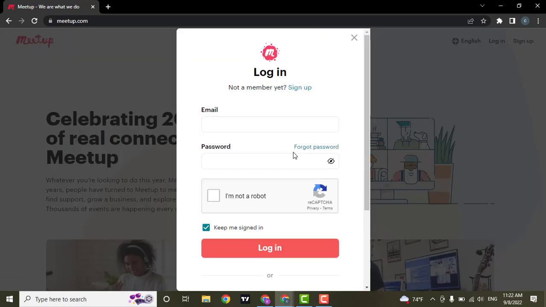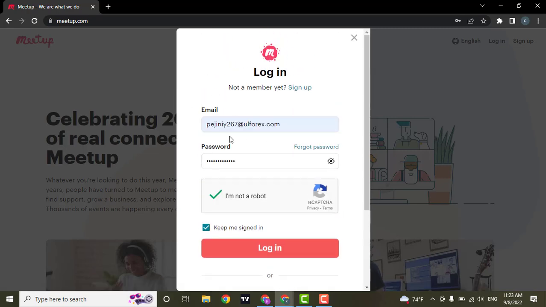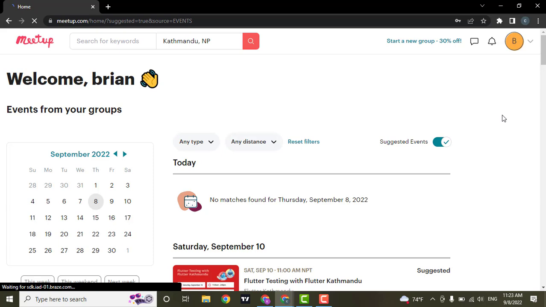Now choose the option that you used while creating your account. You can either use your email address or you can choose any of these options. After you type in this information, you can click on login. And just like that, you have been logged into your Meetup account.